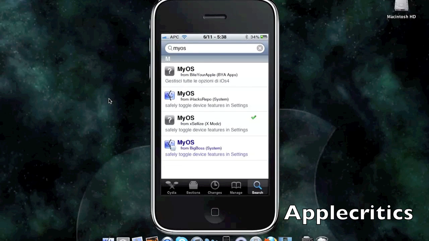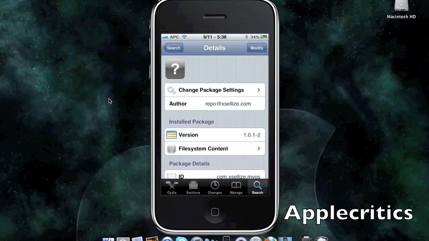Now once you go into search, you'll simply search for MyOS, one word, and then you'll see it under the Exlize source. Now the one in blue text is a paid version, which I do recommend you getting, and the other one is under the Exlize source. So you'll simply tap on that and hit confirm and install.